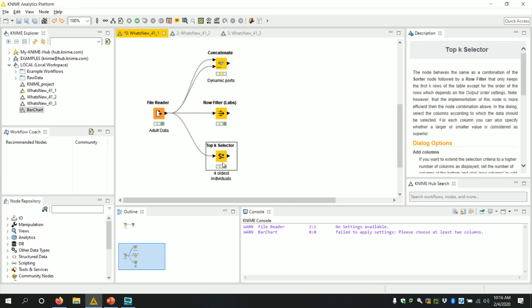Another node that I want to show you in the demo here is the top K selector node. So I mentioned that this combines the functionality of the sorter and a row filter together. What I could do in this case is take my adult data and pull out the 4 oldest individuals. How would I do that? Just using this top K selector, 1 node instead of 2.